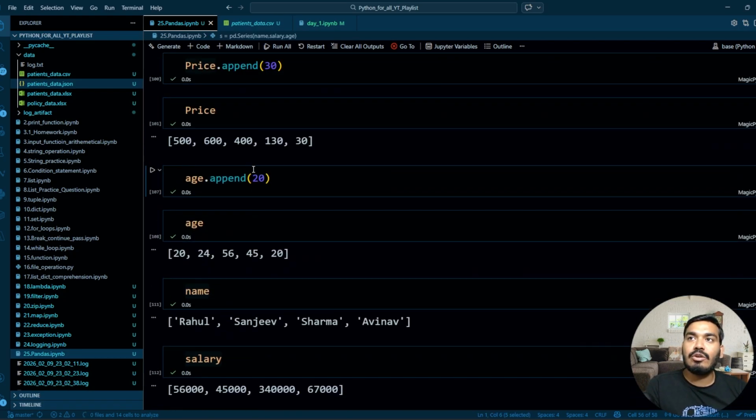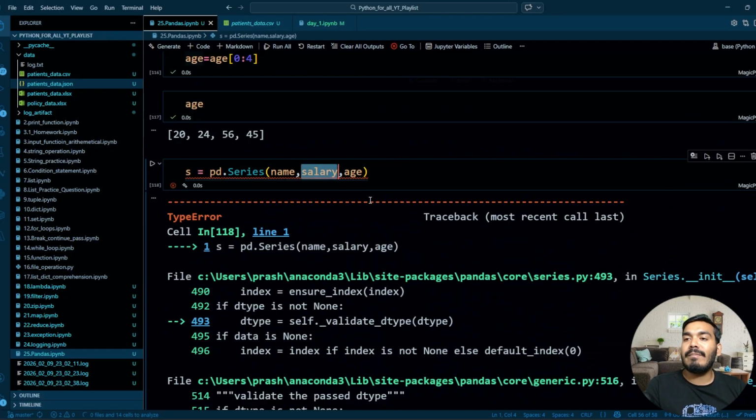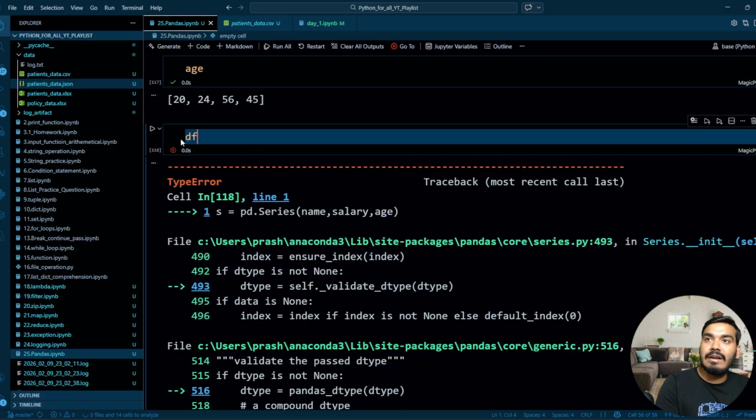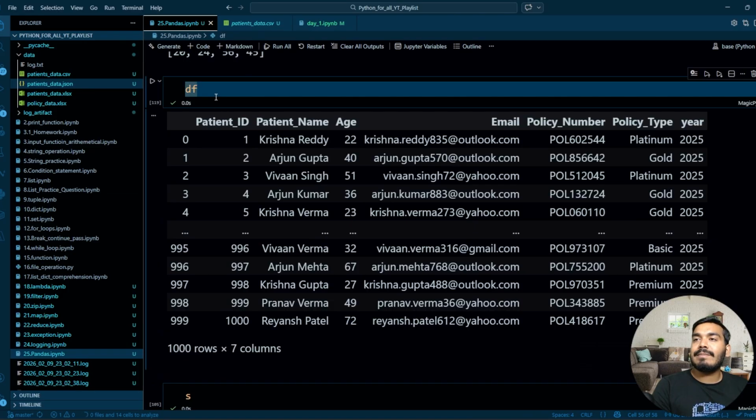So what is series? I think you understand now. Series is basically a data type in pandas which has one dimension, that is one column and one index. Perfect. Now come back to our data frame. So let's remove this part from here and df. Okay, so we have this.